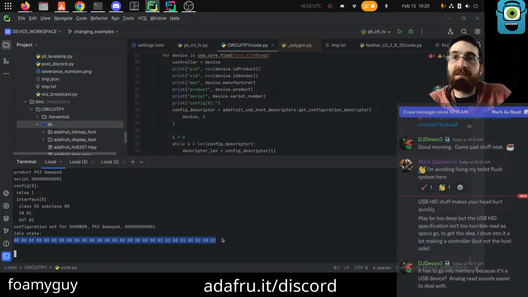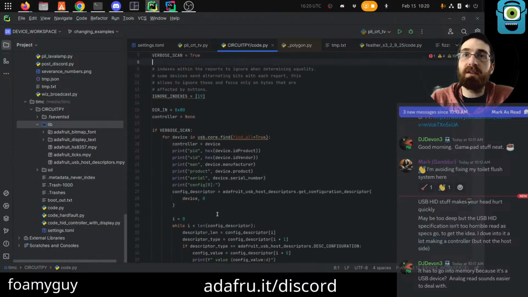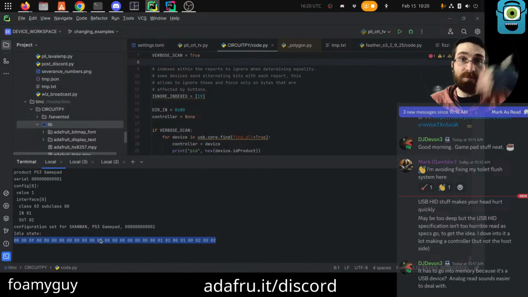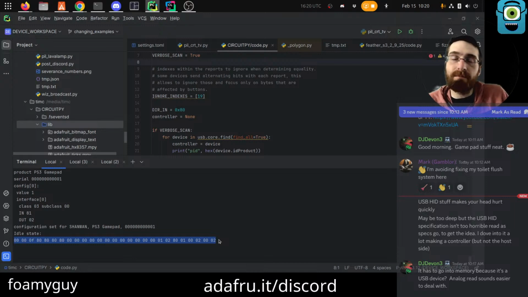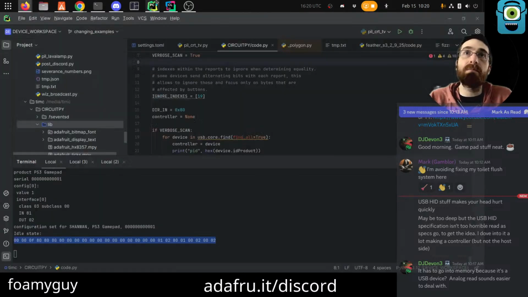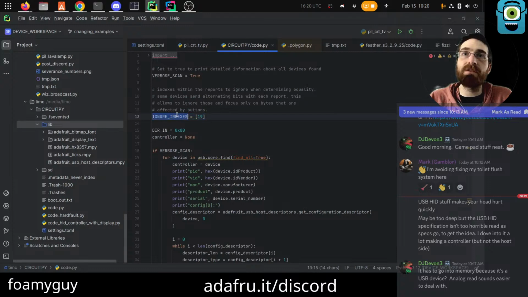So the way that I have set this script up is I'm trying to filter out duplicates. I really only want to know when the data changes, basically, because that's when a button got pressed or released, most likely, or a joystick got moved or whatever, right? That's when user input happened. I will say with my controller, one of the things I found, which resulted in this ignore indexes. In fact, if we just get rid of this for now, we can see maybe.